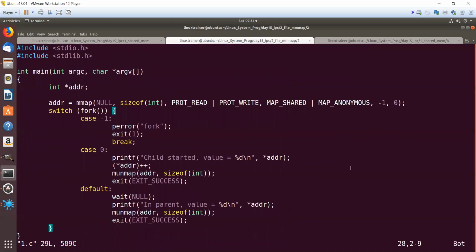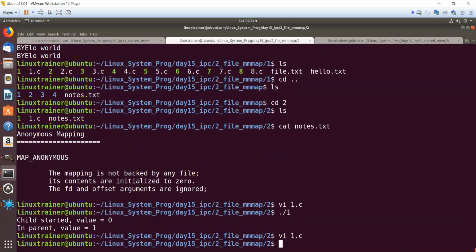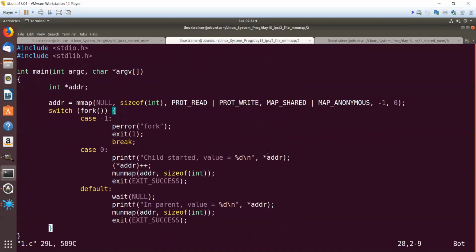If you have MAP_PRIVATE, then this increment will not be visible in the parent process. And you can see the initial content is 0. With MAP_ANONYMOUS, whatever the address space is given, the contents are initialized to 0.